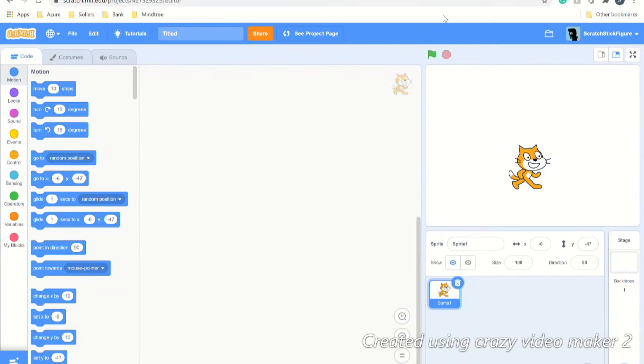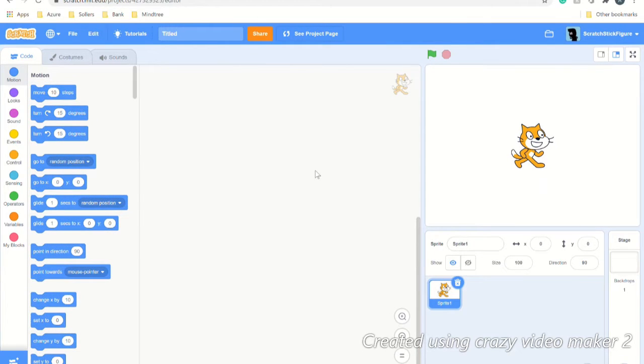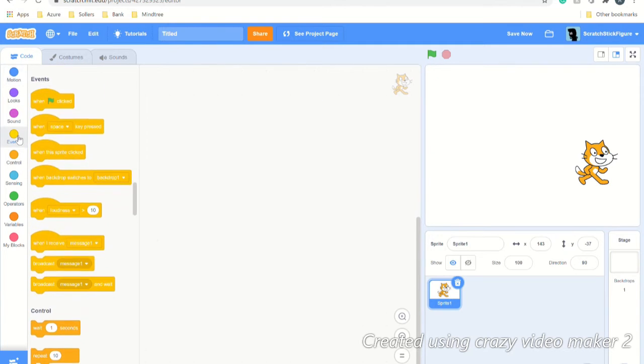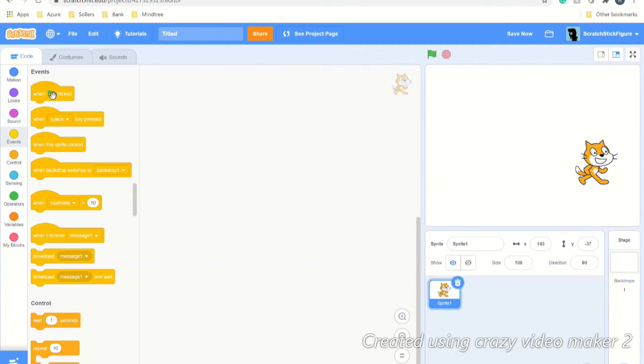So the thing is that code is actually really easy to understand. If you had this go to random position block, then it would go to a random position. If I keep on clicking on this block, then the cat just goes to a random position. Each block gets highlighted every time it runs.